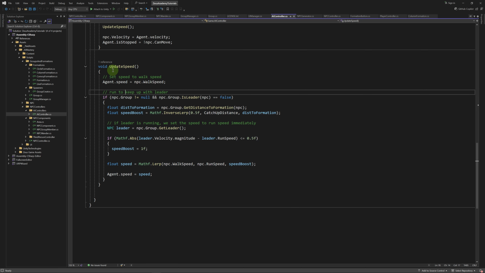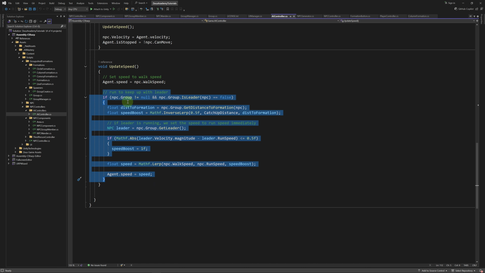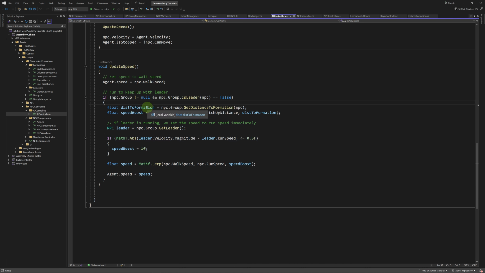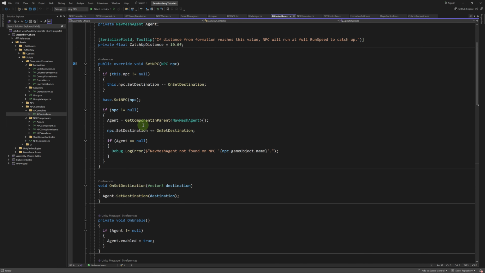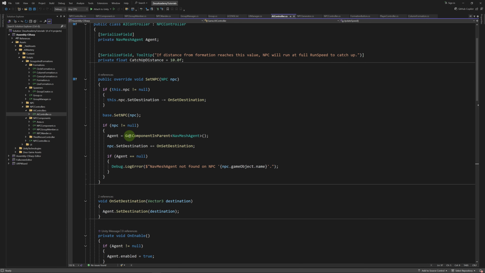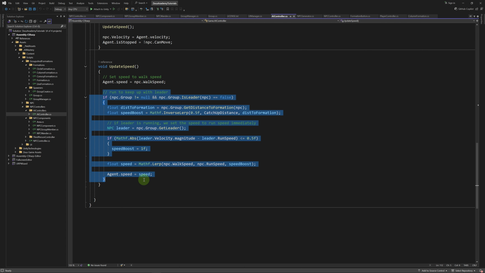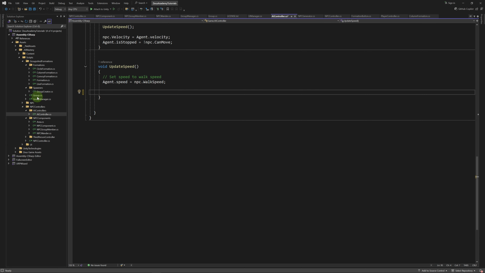And also, if you scroll down here to the update speed method, this code that we wrote that makes the NPC catch up with their leader has no business being here. It's more appropriate to have it in the NPC group member script. And for the speed, we're going to set the agent speed to NPC walk speed when the NPC is set. So we only do it once, and then other scripts can take care of changing the speed. I'm going to cut this and paste it in the NPC group member script.